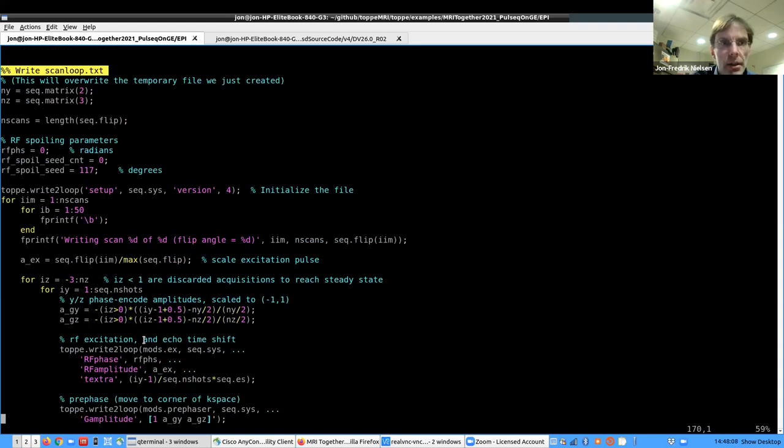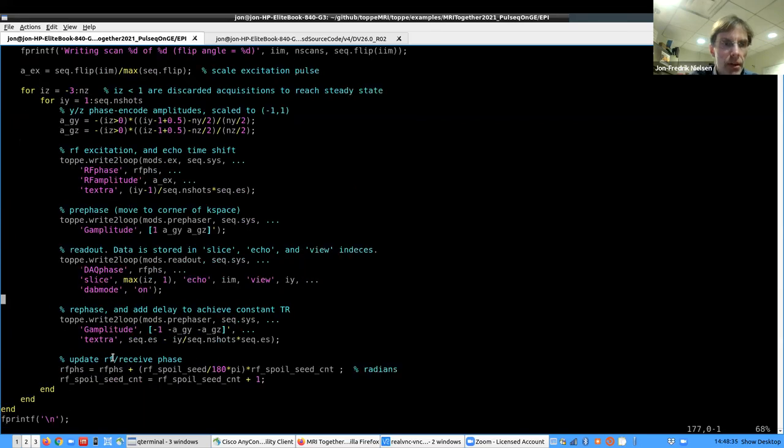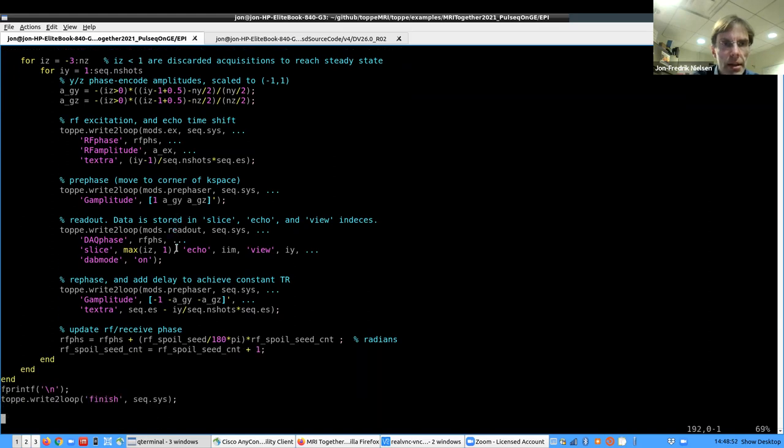So we're going to write this scanloop.txt file. It's essentially similar to what I showed earlier. We're going to loop over several scans. Each scan is going to have a different flip angle. We defined earlier, I didn't show you, but seq.flip. We're going to loop over these flip angles here, so 5 to 40 in steps of 5. That's the outer loop. And then the next loop is the Z encoding, and then the EPI shots is the inner loop. The details will just depend on what modules you want to play out in what order.